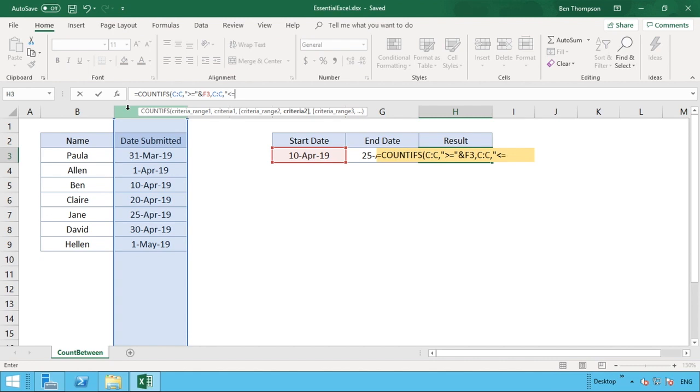We'll then also do our equal symbol, quotation, last symbol being the and symbol, and then we can select our end date here, the 25th of April, which is in cell reference G3. And I'll just close the brackets off there.